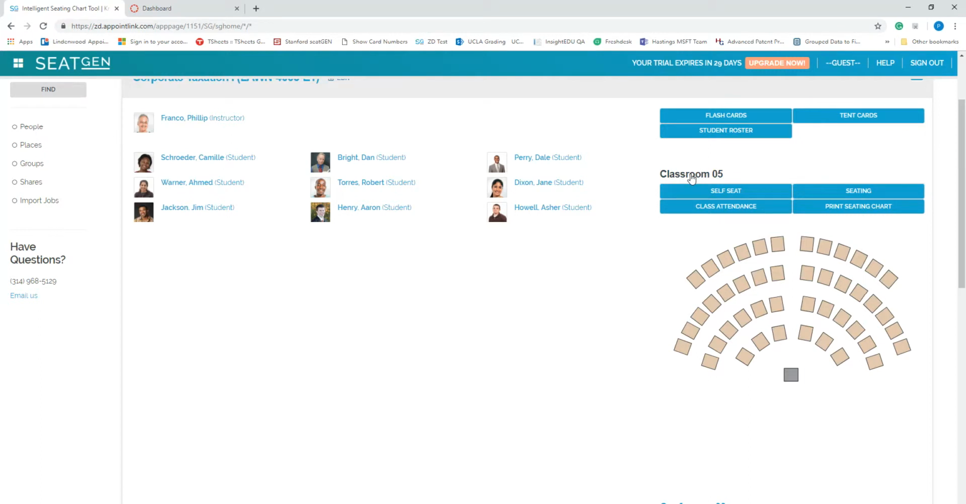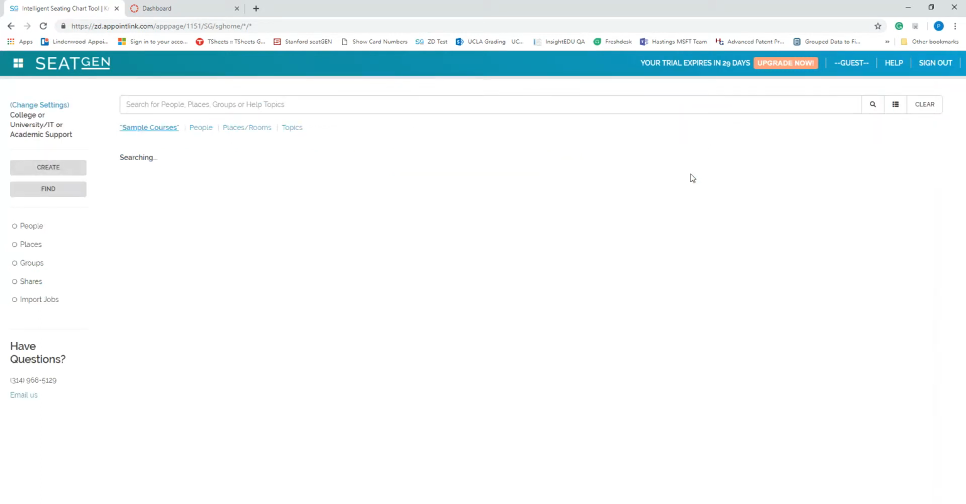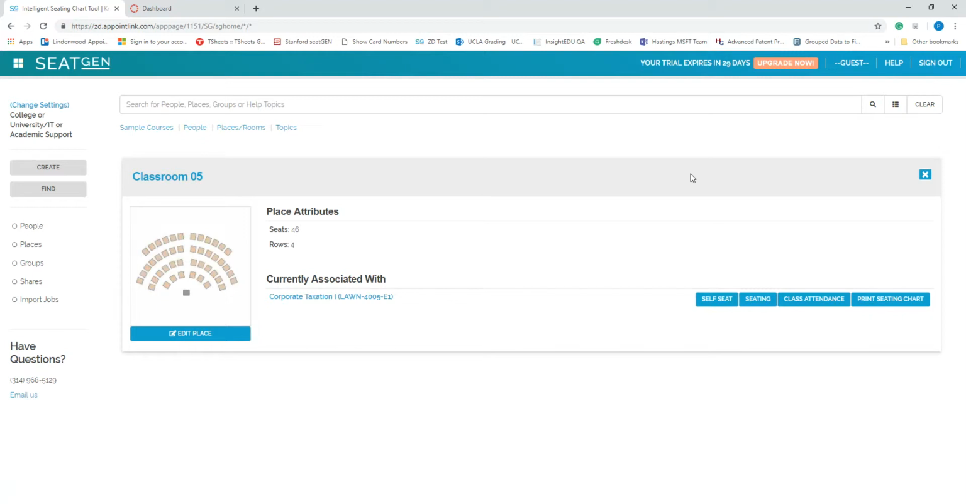Also, just a few things here. You can click the room if you want to find out some information about the room quickly. So when I click that, then I get this option, and it tells me how many seats are in the room, how many rows, and if there are multiple courses associated, it would list all of them here. Also, you can edit from here, which we'll show you in a little bit.